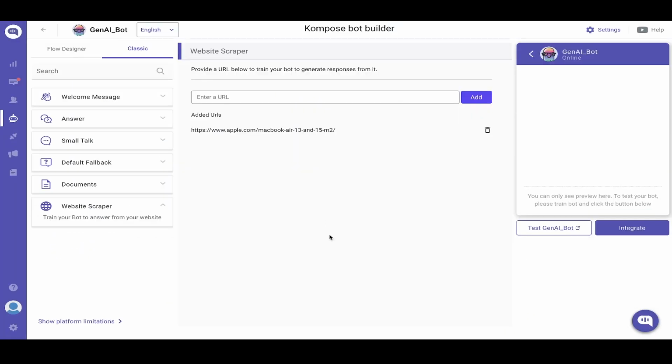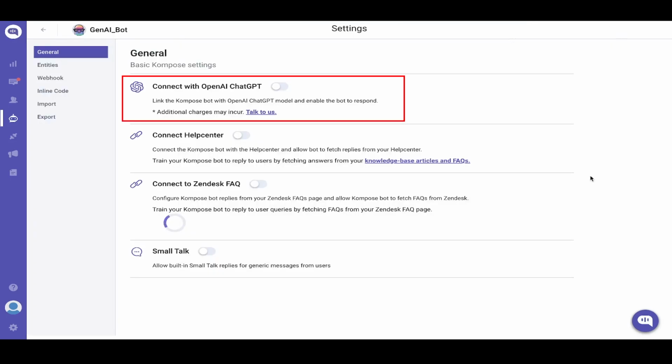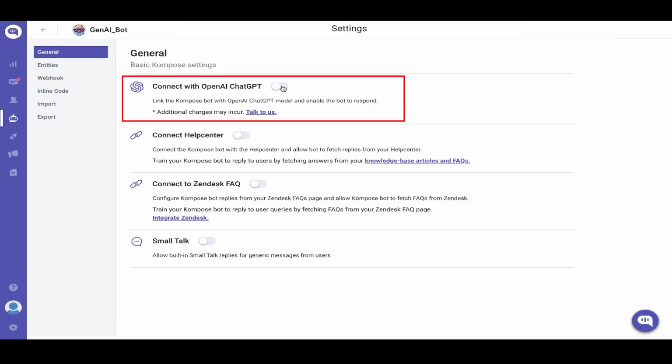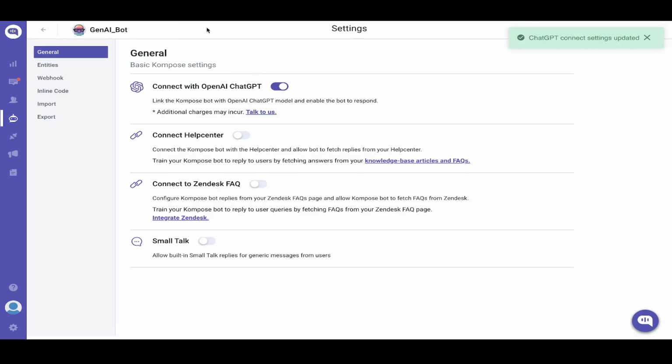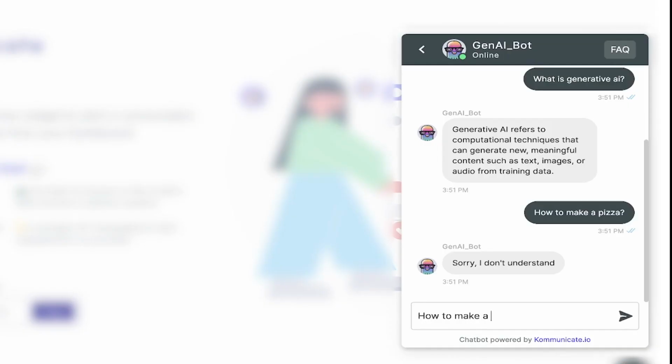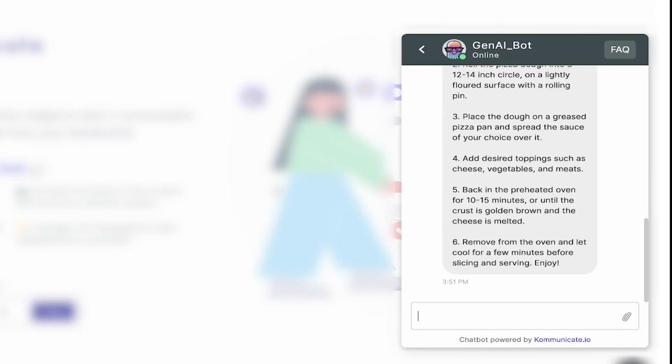Yes, it is. Go to your bot settings and integrate your bot to OpenAI's ChatGPT with just a toggle. Now your bot can answer queries using the ChatGPT feature as well. There you go.